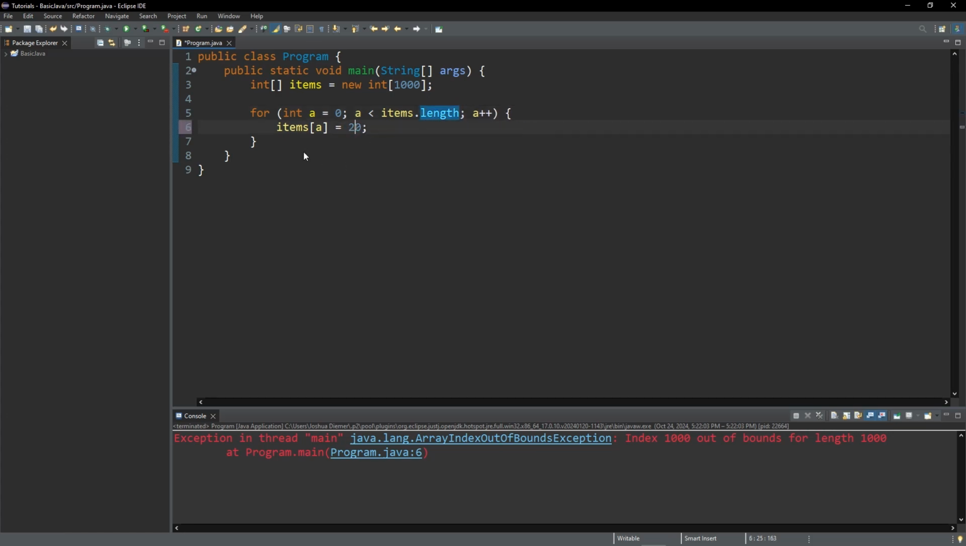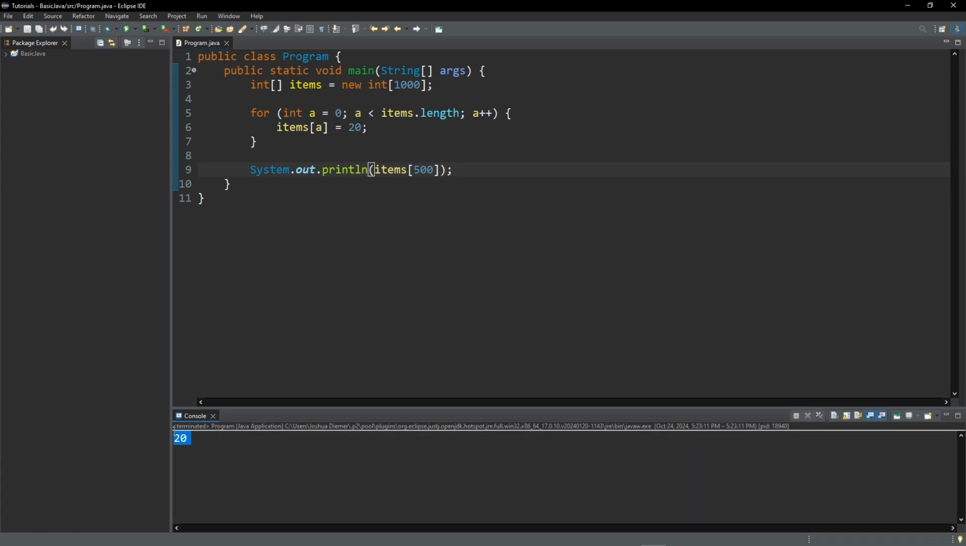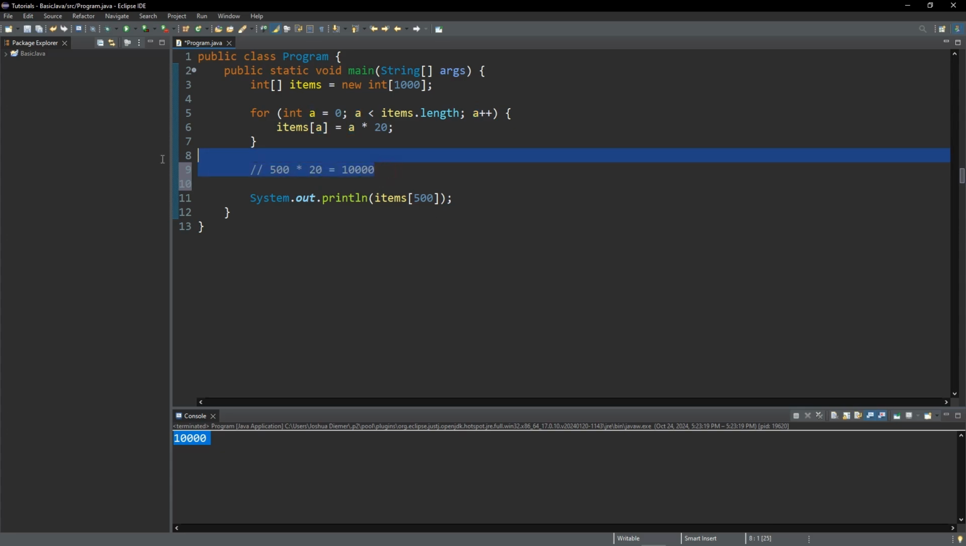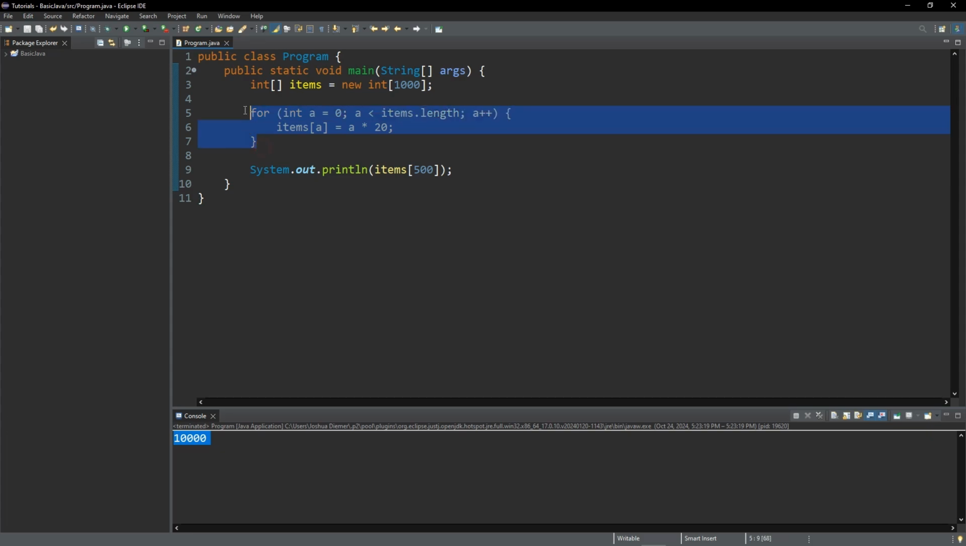However, if we do this and set this to 20, and let's say we print out items of 500, this will now equal 20. And we can spice this up a little bit if we want, and we can say A times 20. If we run this now, it'll say 10,000. That is because A is equal to 500, right? Because we're getting the 500th item. So A is equal to 500. We multiply that by 20. That's equal to 10,000. I realize that for loops are a lot more confusing, but hopefully this helps.